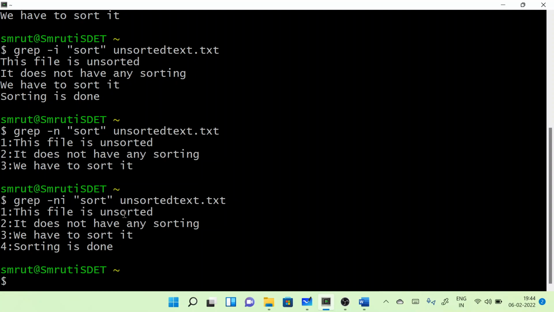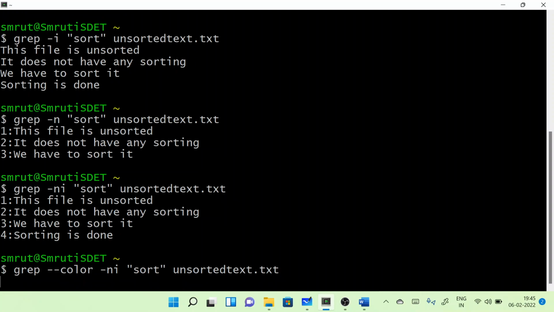So let's say grep hyphen color, we have to say hyphen color. And then let's say hyphen ni as options, and then I'll say sort. I want to find sort in unsorted text.txt, this one.